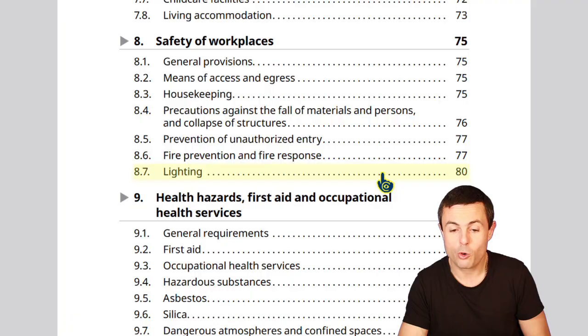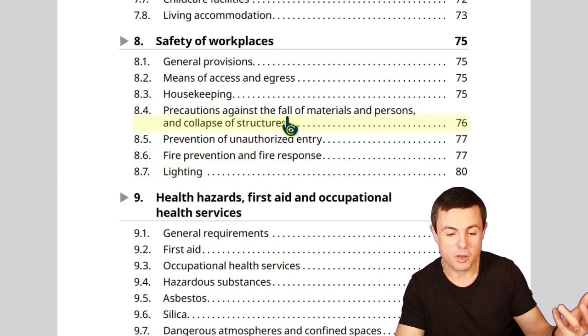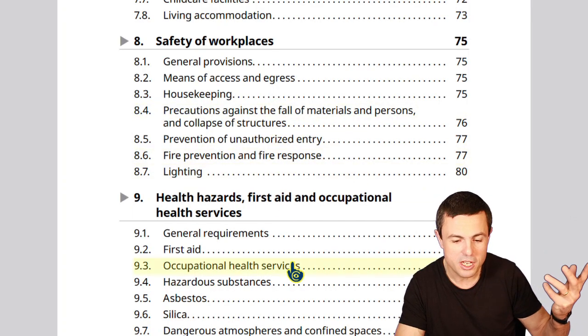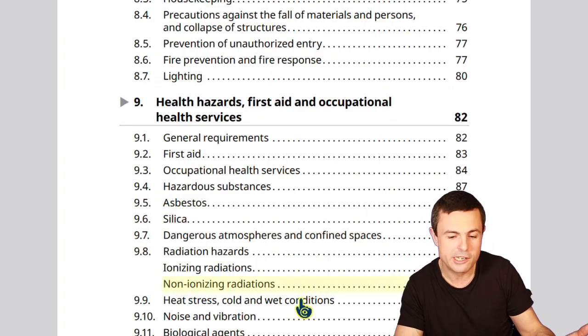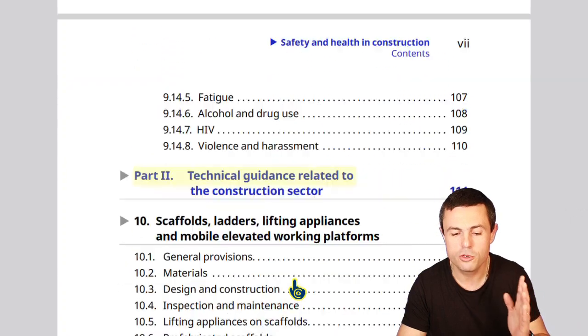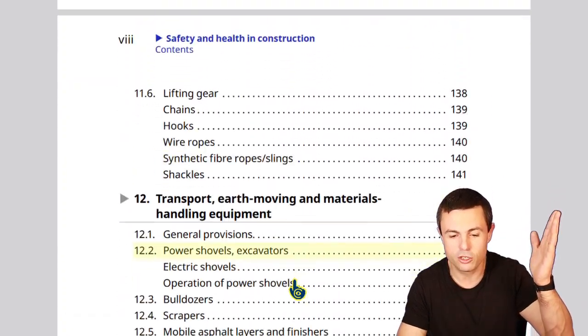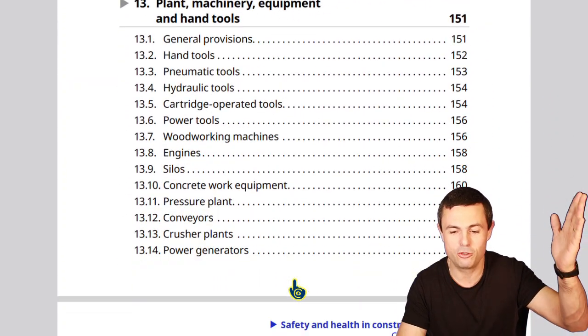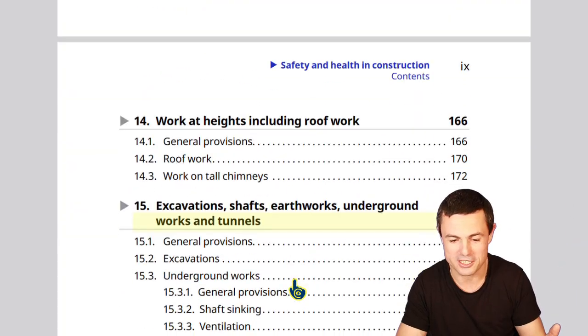Then we've got various requirements around safety: falls from height, fire, housekeeping, asbestos, silica, radiation, heat, noise, vibration, and so on, and so on. So a super useful document. It goes on and on and on, doesn't it? There's loads of it, hundreds of pages. Can you see how this might be useful to you later when you do your practical project?